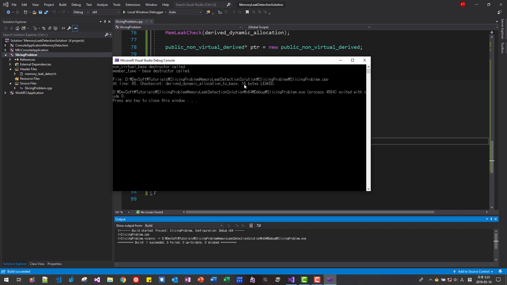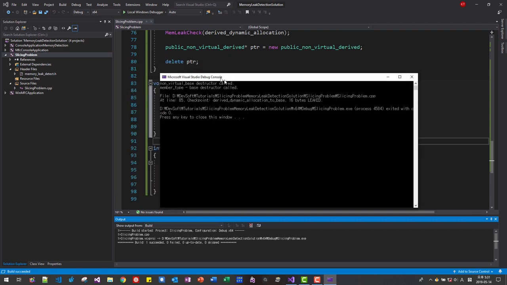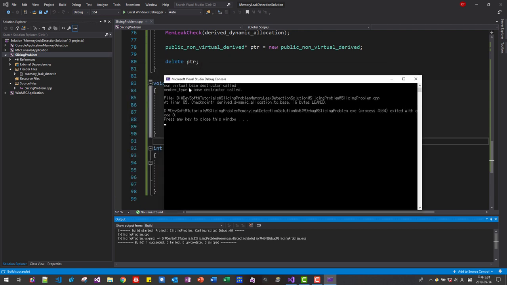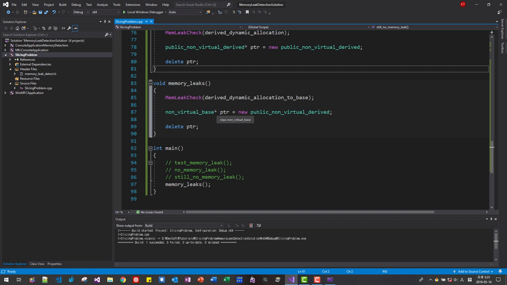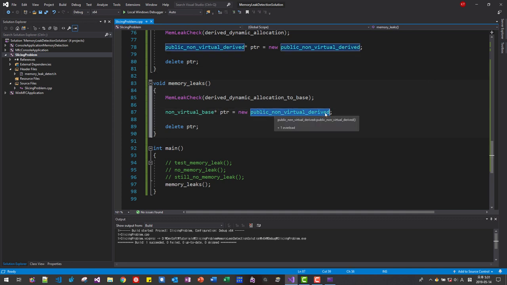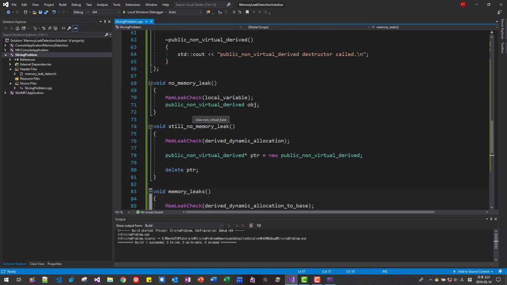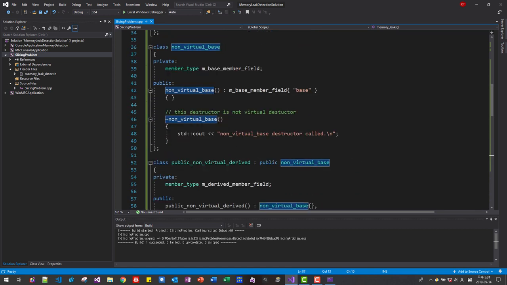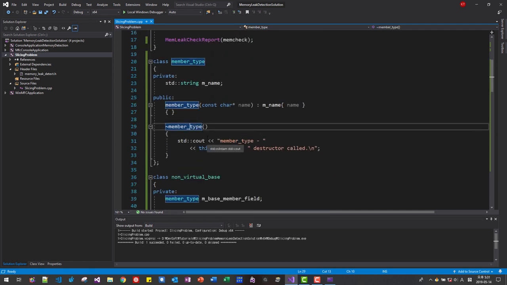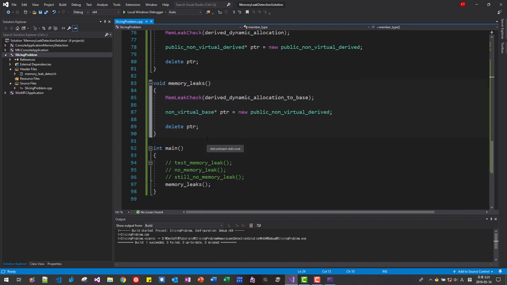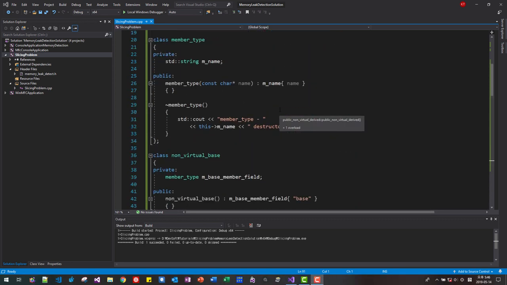See, 16 bytes leaked. Memory leaked. Also note that only two destructors are called. Non-virtual base class destructor called, member type base destructor called. So in this case, we allocated the public non-virtual derived class, but the destructor is called only for the non-virtual base class. Only this destructor and this destructor are called. So this problem is called the slicing problem. Now we understand what a slicing problem is.